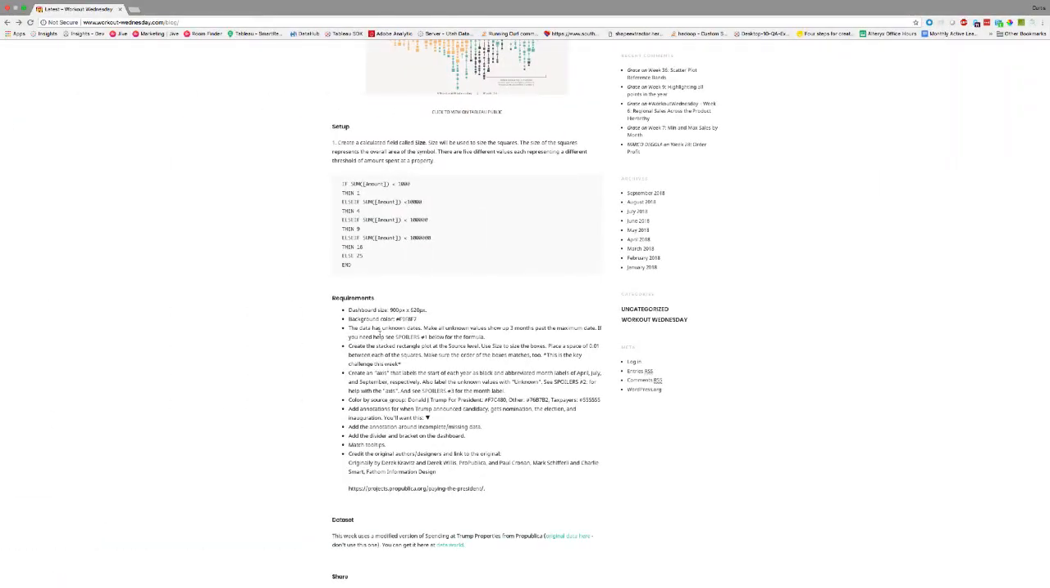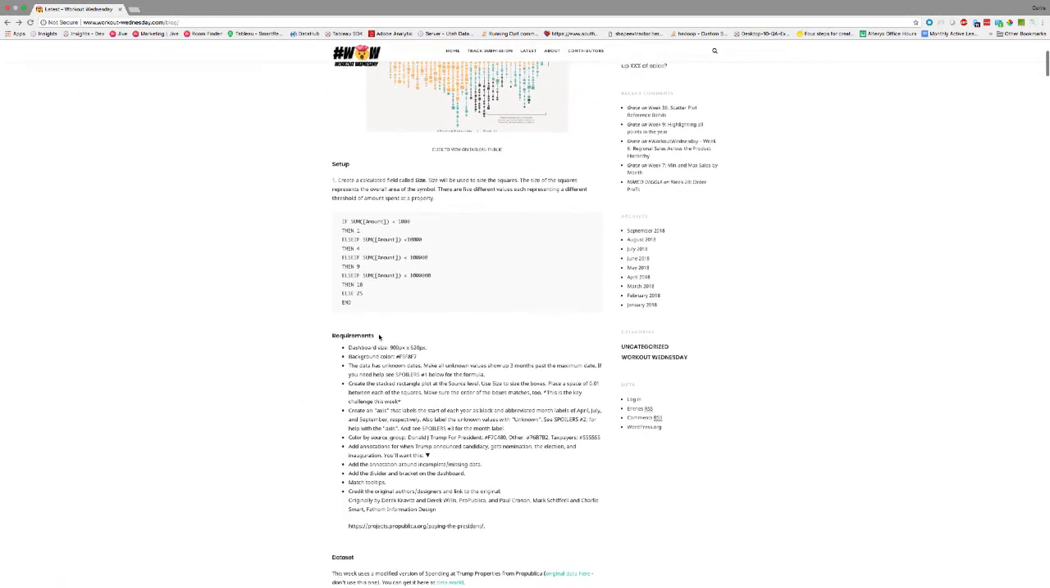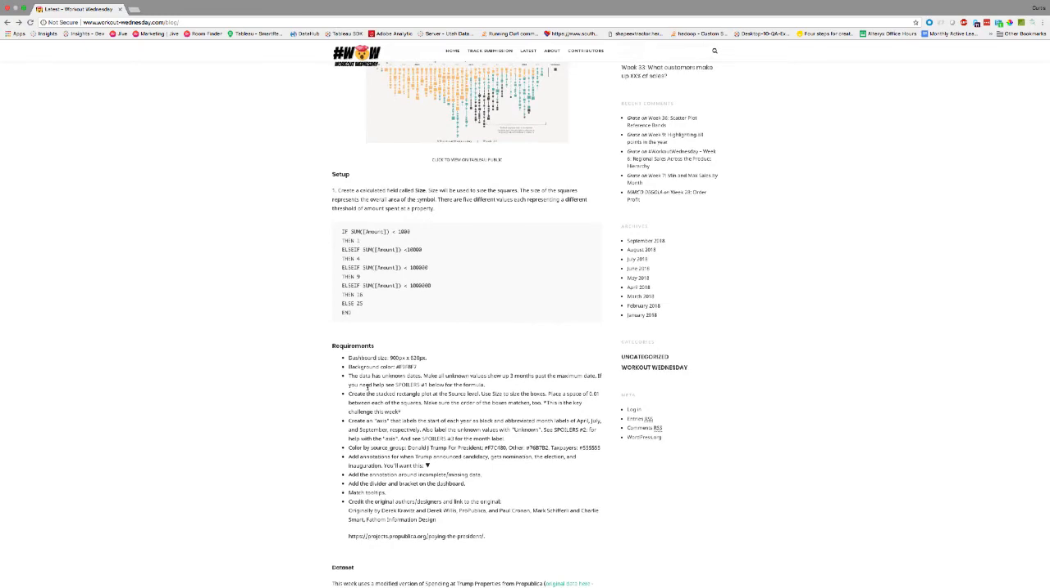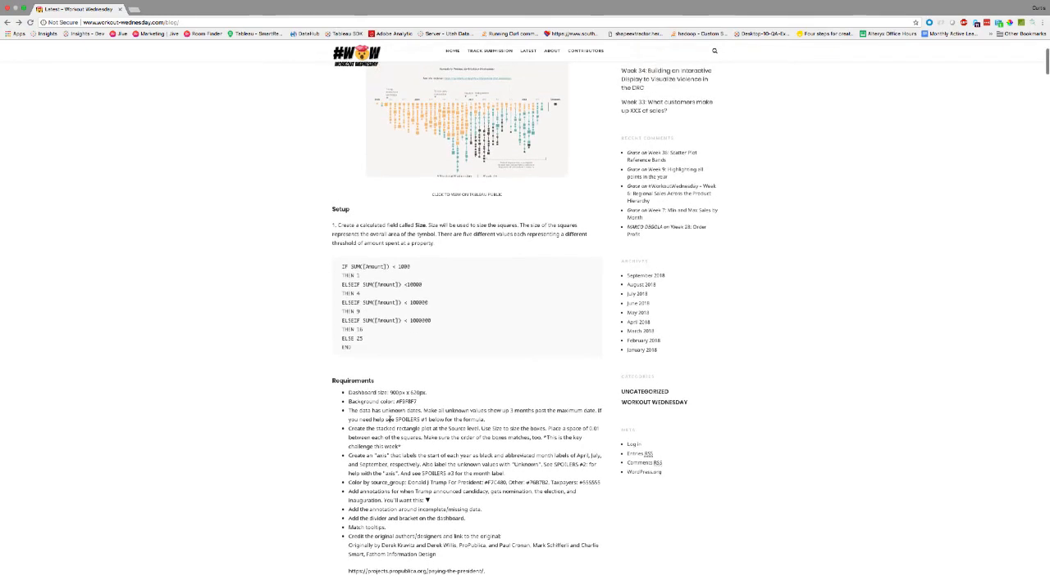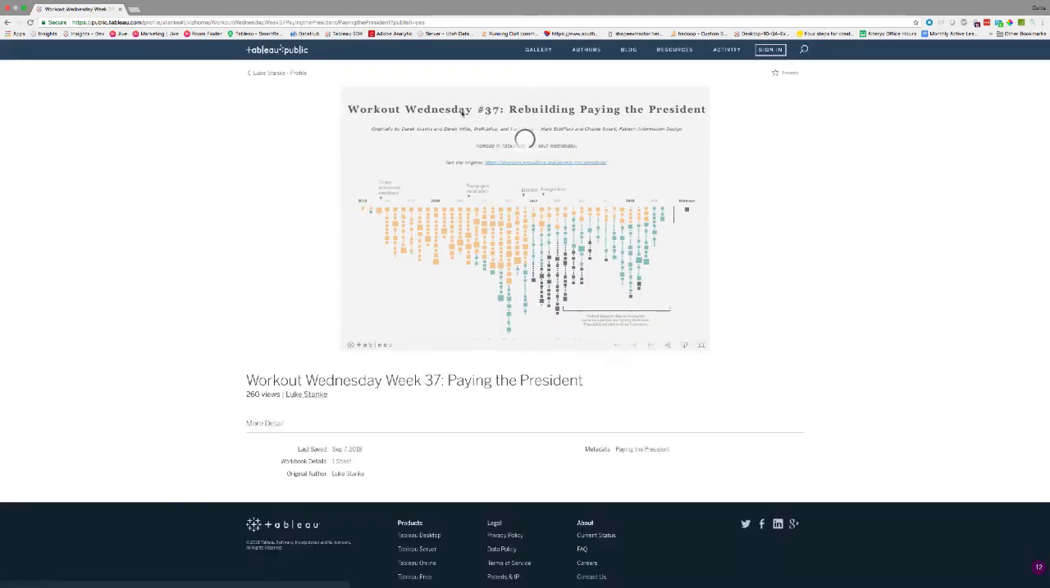So great, we have 3 steps done. Now we want to go on to the 4th. Let's just see if we can do this step by step. Create the stacked rectangle plot at the source level. Use size to size the boxes. Place a space of 0.01 between each of the squares, and make sure the order of the boxes matches too. This is key. This is the key to the challenge this week. Okay, this is interesting. So we'll see exactly what he means by this. Let's see if we can actually just match this for now.